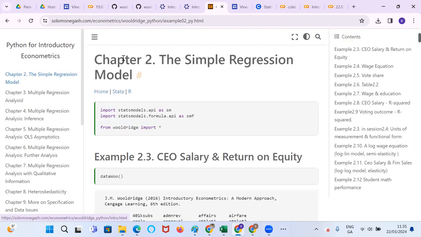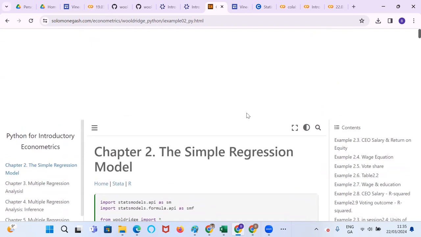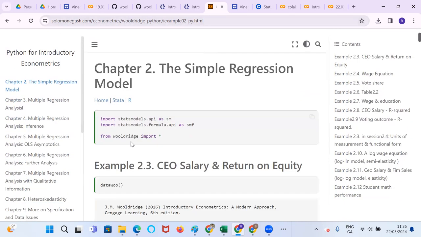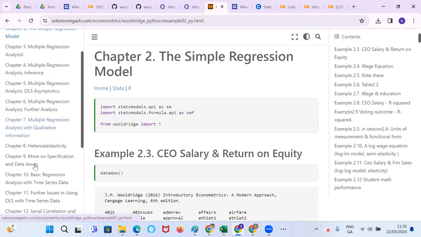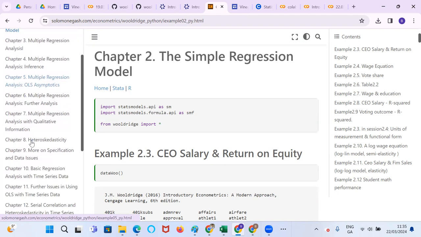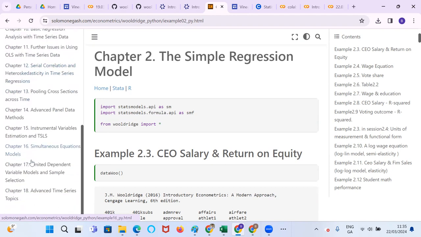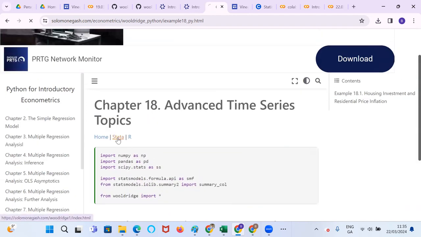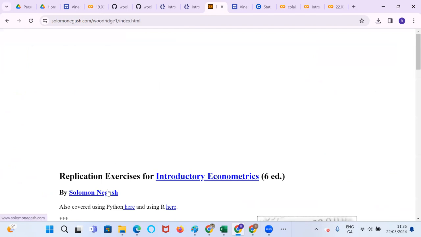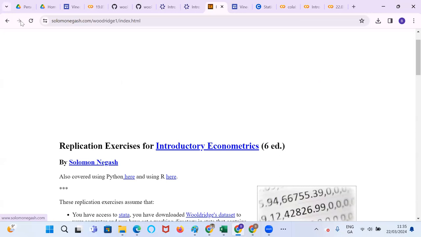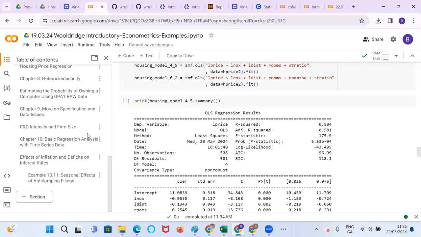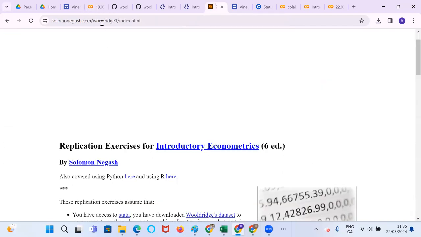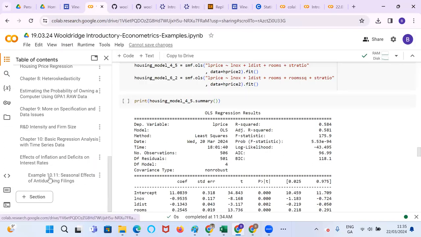Probably should mention here as well, there is another notebook, ebook available from Solomon Nagash. He runs through a similar set of examples, but goes further into chapter 11, 12, and all the way out to the advanced topics, advanced time series. And then there's a version of Stata and R there as well. And you might follow the links to Solomon as well. So there's a complementary set of resources that take you beyond chapter 10 as well.